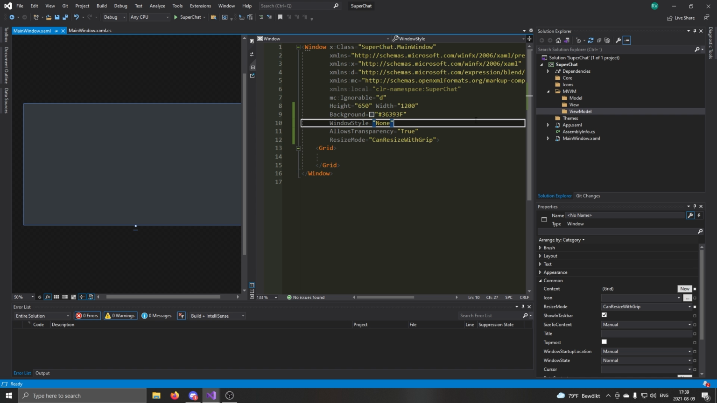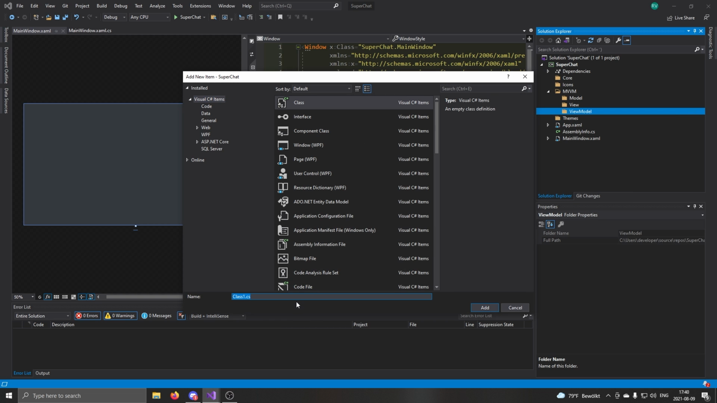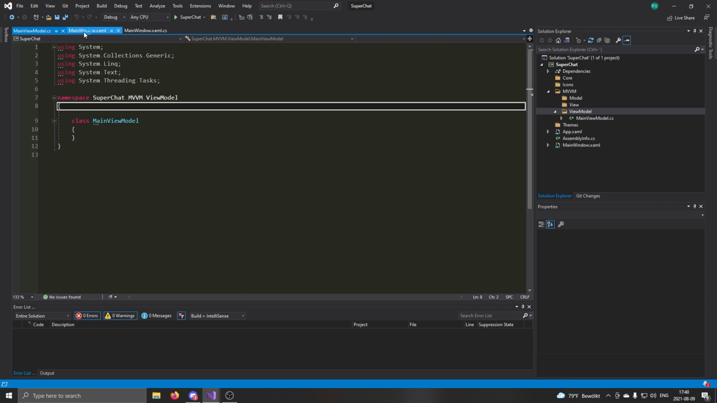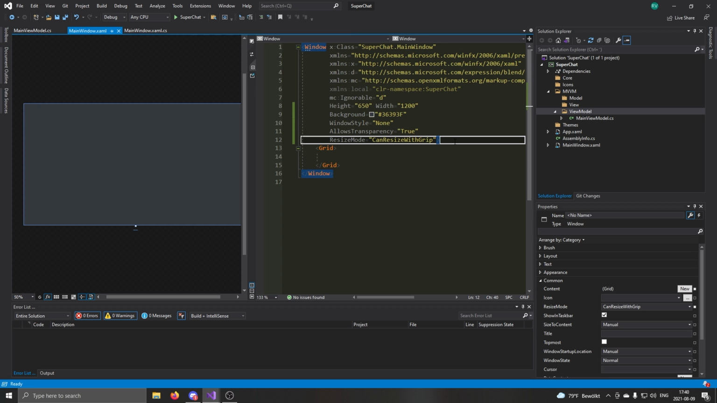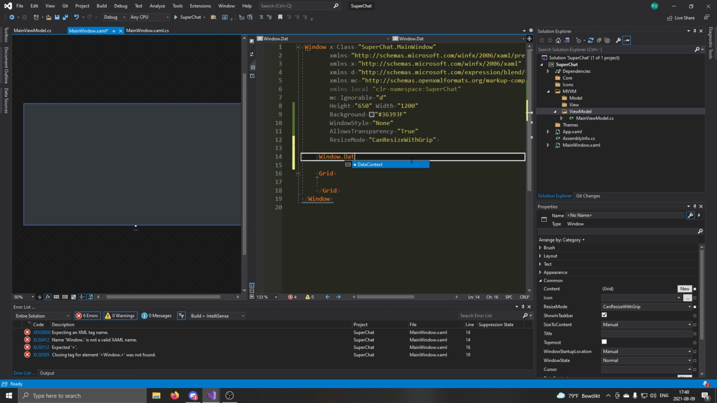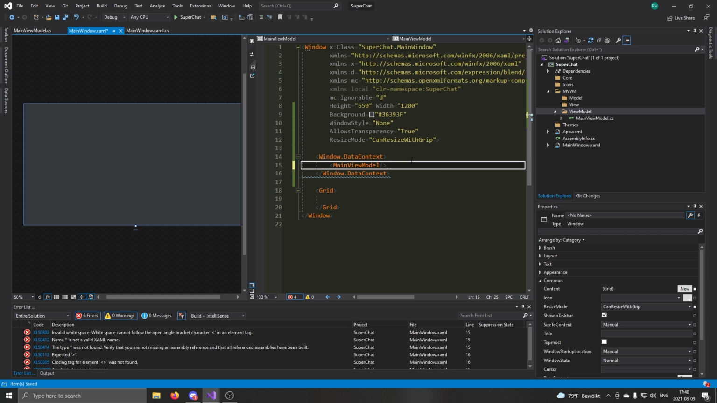Now, we might as well set up the data context straight away. We don't have a view model yet, but we can easily create one by right-clicking the view model folder, going to add, class. I will name this main view model. We're not going to write any code in here just yet. We're just going to use it as a data context. So underneath window, between grid and window, we'll do window.dataContext. We'll do open bracket, main view model, self-close that.